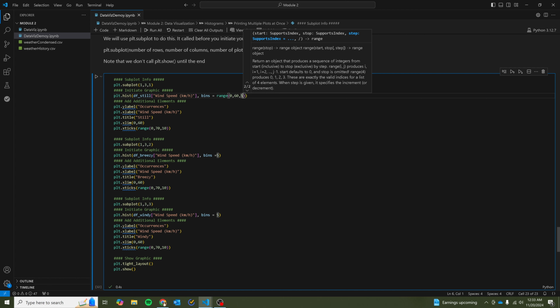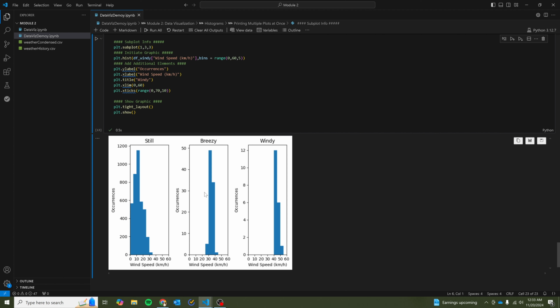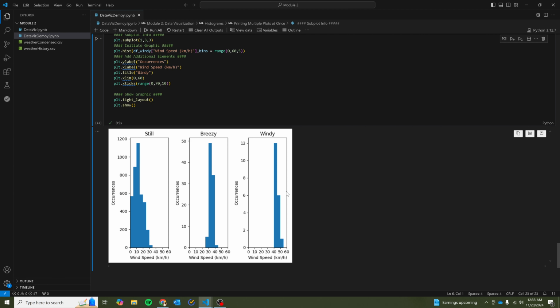I could have had a list that had the values 0, 5, 10, etc. And it would break the bins on that. The range function is just a quicker way to do this. However, if you wanted to have uneven bins, you could go and fully specify that using a list. But for now, I'm just going to copy that in there. And there we go. This is really nice. This lets us look at how that wind speed distribution changes with each of the wind types.